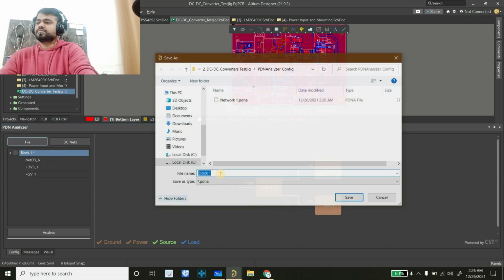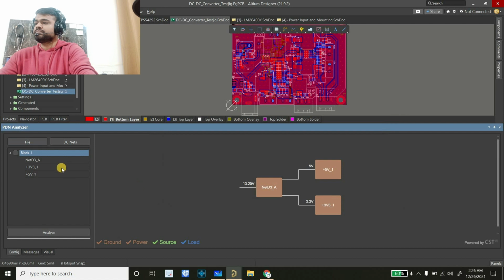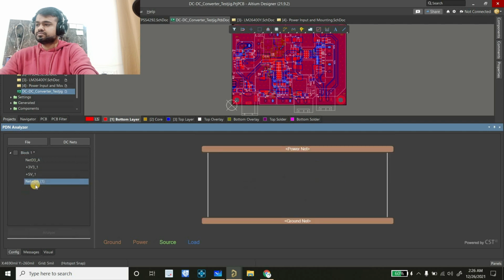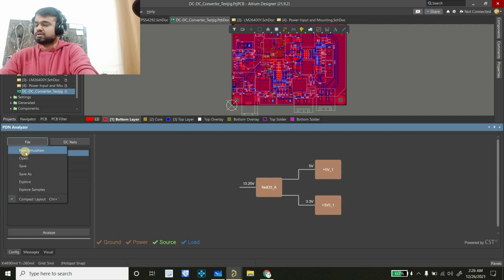File, save, block 1 PDNA. Okay, this is done. Now we're going to add another network. Okay, this is added on this only. File. Now we have to click on new simulation.